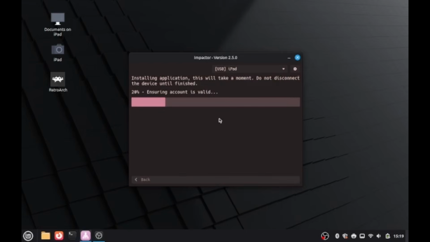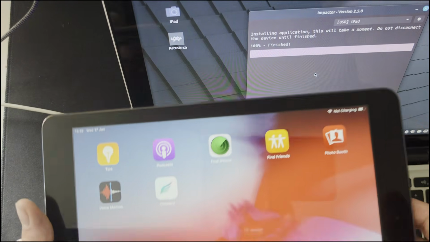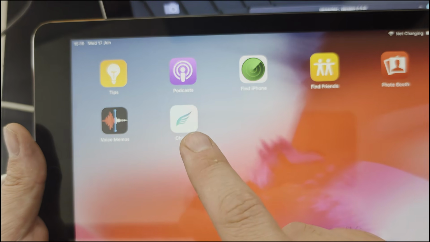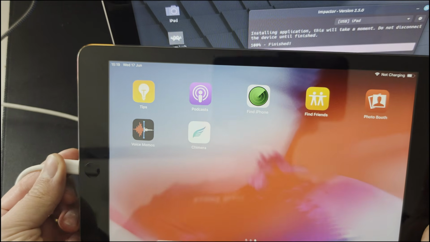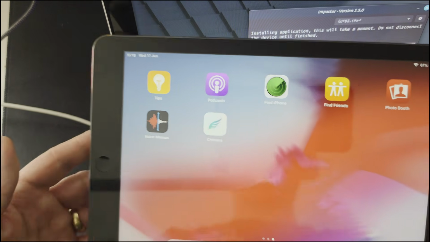Here we go. It will go through there and let it do its thing until it gets to 100%. You can see here it does take a few minutes. There you go. Once finished, you can see it's finished there, and you can know it's worked because Chimera is now on your iPad, and you are free to disconnect your iPad from there.